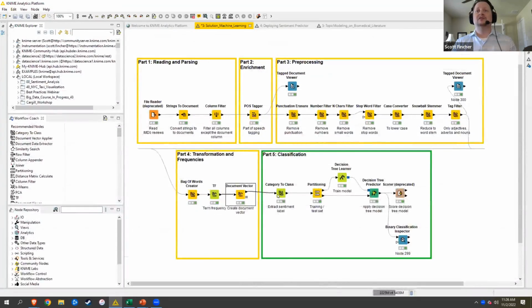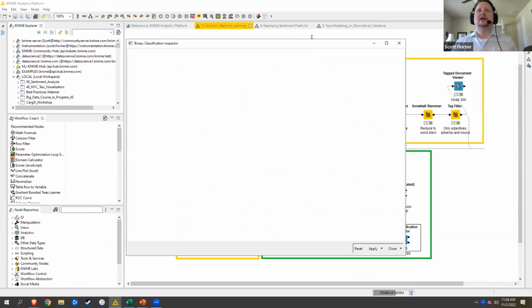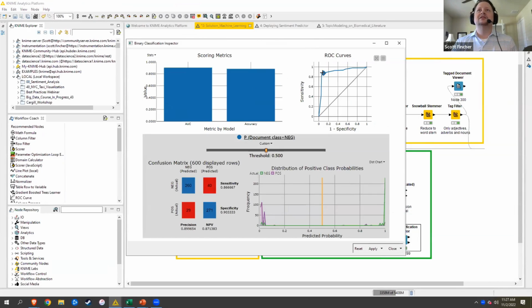We do our partitioning, like I mentioned before, build the decision tree, apply the decision tree. I assume most of you have probably done some of this before if you've used KNIME to build simple models. And then we can look at the results using this binary classification inspector, which is going to tell us things like, okay, the area under the curve for this particular predicted model is about 0.9, which is pretty good. It's not perfect, right? But no model is perfect. But it's also not suspiciously good. It's just good.